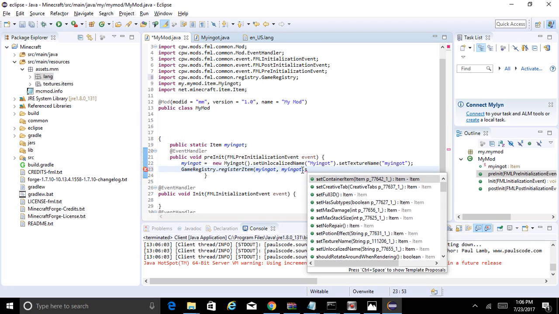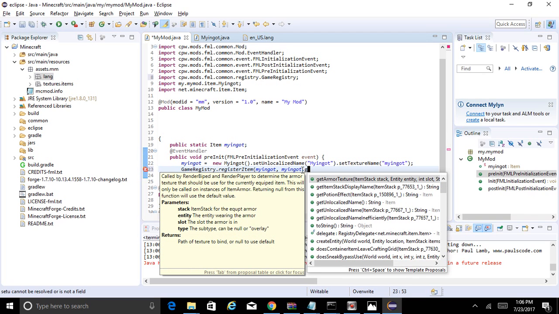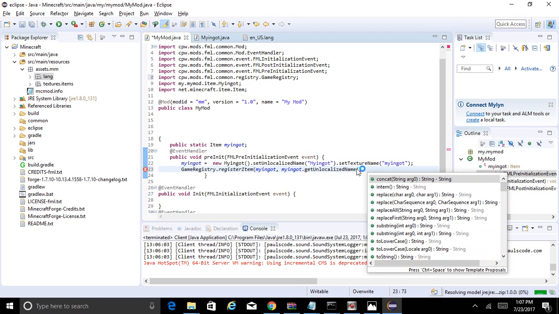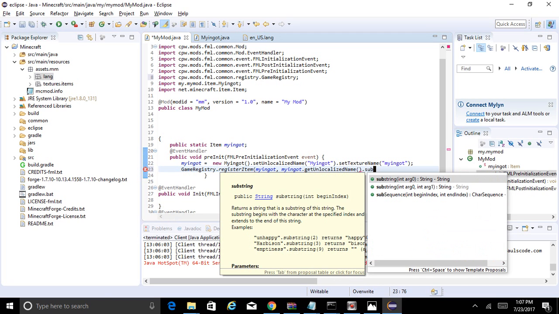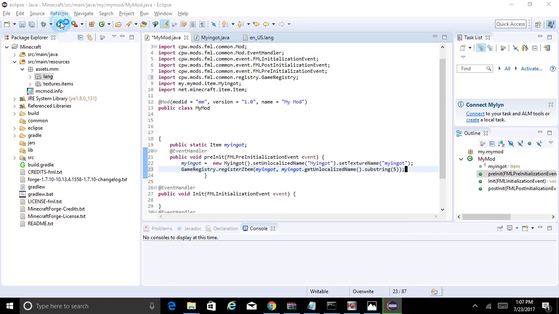Let's just do dot getUnlocalizedName dot substring 5. Now it should have worked. Now it's gonna work. Sorry about that. I didn't tell you about that, guys.